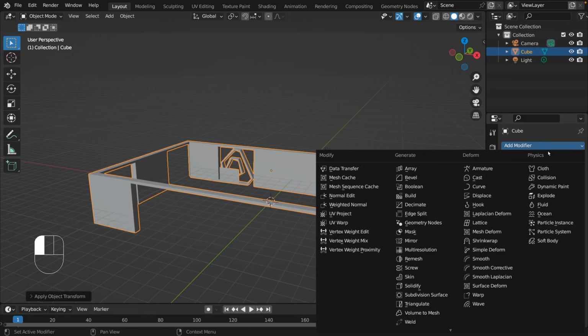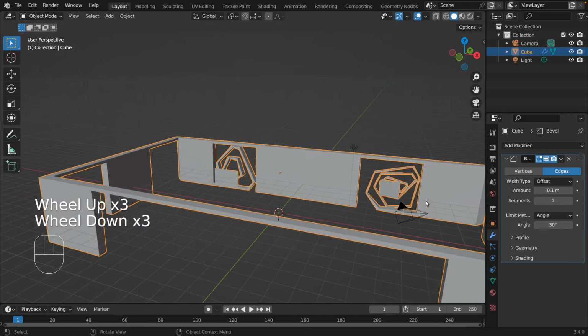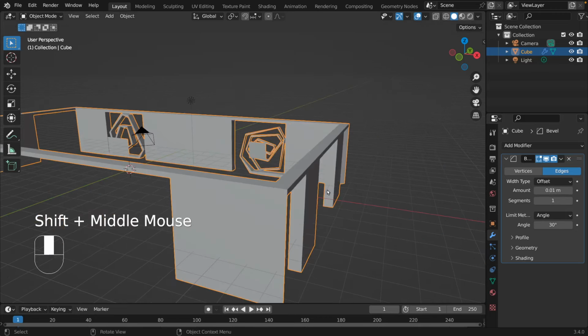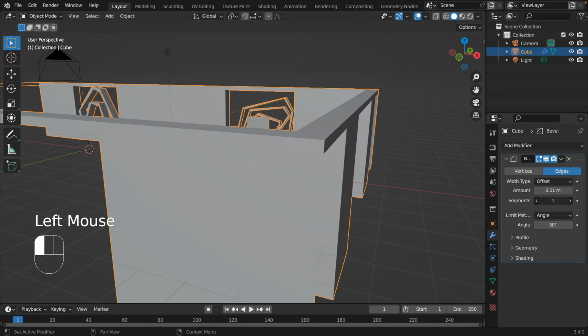Let's use the bevel modifier to do that. Okay, so the bevel modifier amount, and I think this is already pretty big, so maybe 0.01. Okay, and then let's look at the edges and increase the segments. Alright, we do not see the segments, maybe 0.001. Then let's increase the segments.